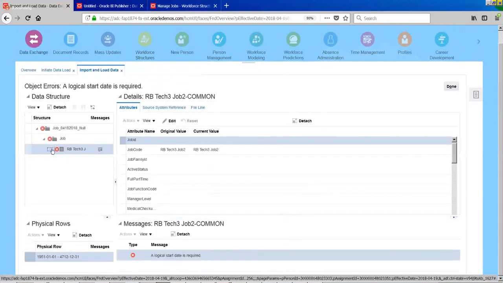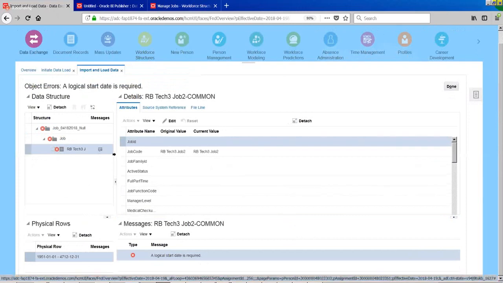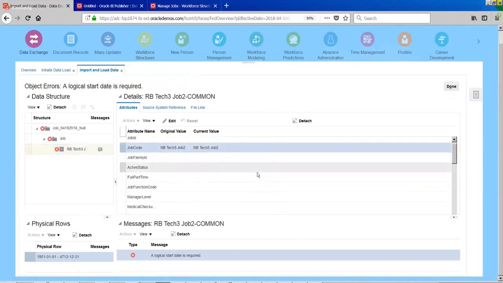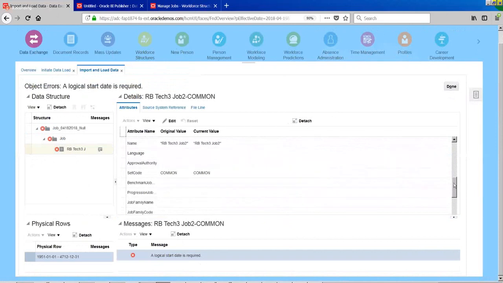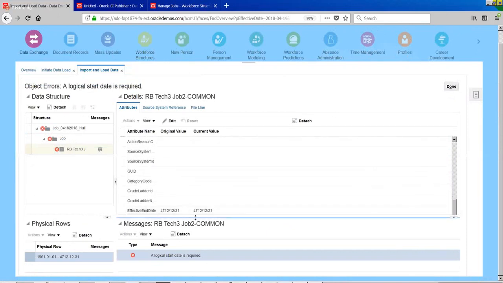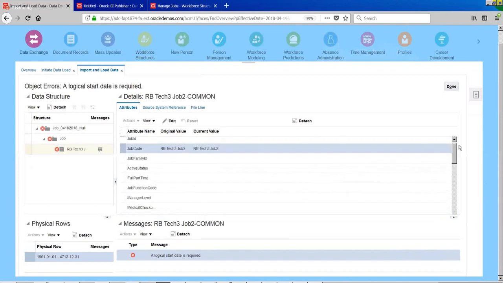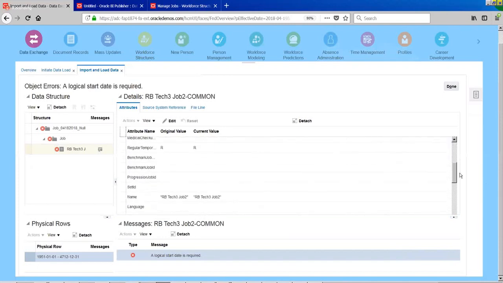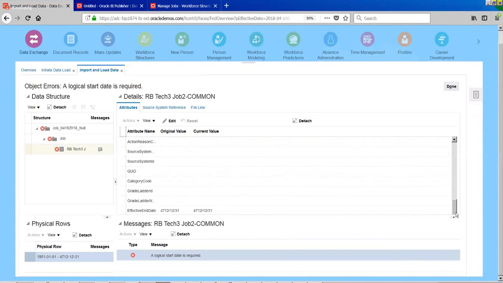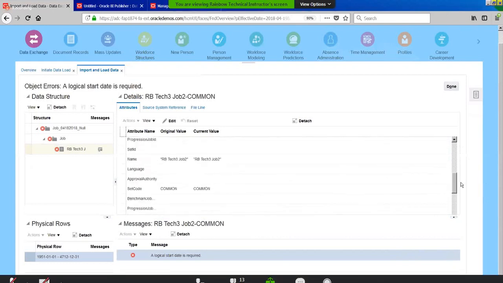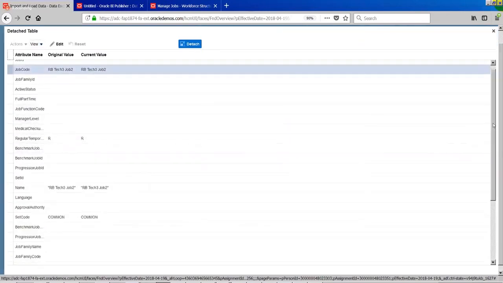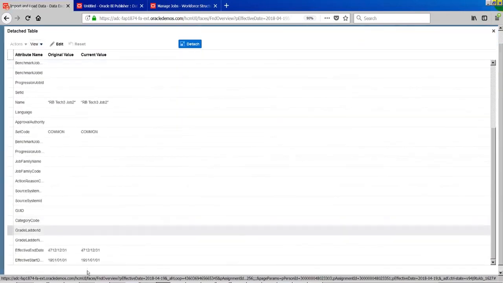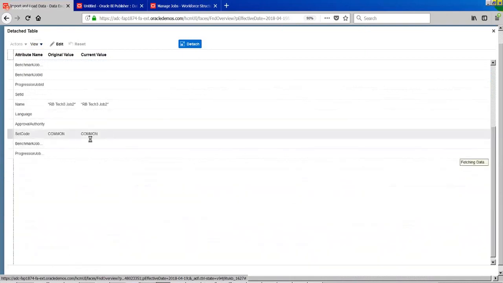So here, if you expand this one, you can see it will show all the attributes of that specific object. It will show the effective end date like this. Here is the effective start date. Yeah, the effective start date is not showing up anywhere here, it looks like. So let's detach it. And then, Lakshmi, it's here. Yeah.